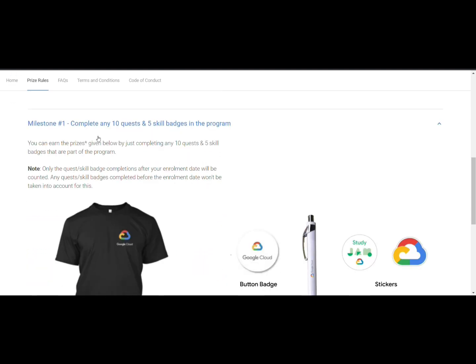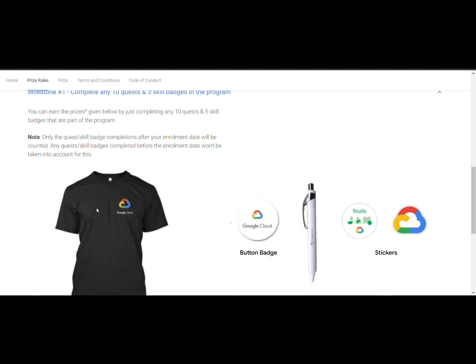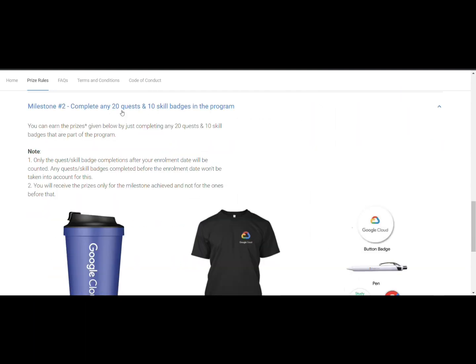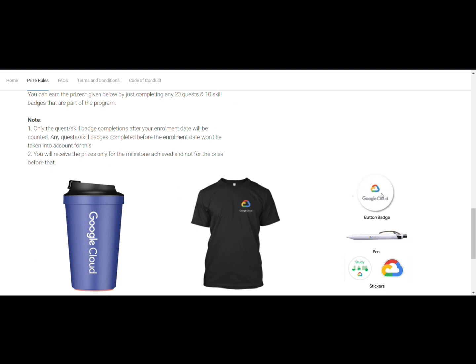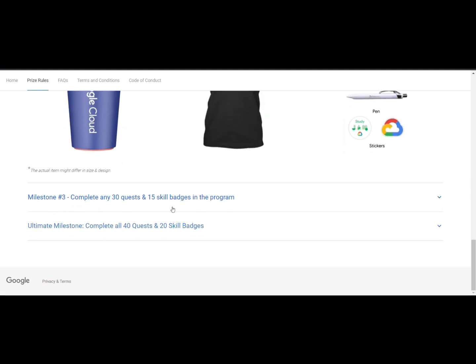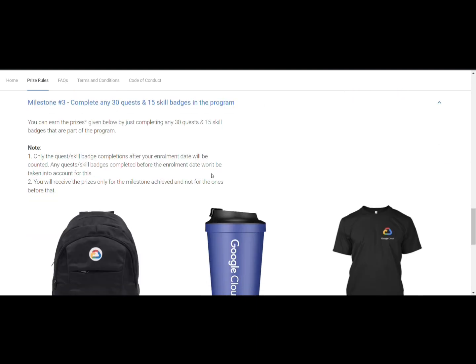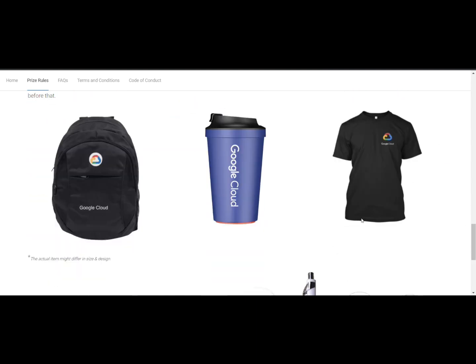So yes, these are the milestones. If you are able to complete milestone 1, that is any 10 quests and 5 skill badges, then you'll get these prizes, these goodies. If you achieve milestone 2, that is any 20 quests and 10 skill badges, you'll get these swags. The third milestone is to complete any 30 quests and 15 skill badges, and you'll get these goodies.